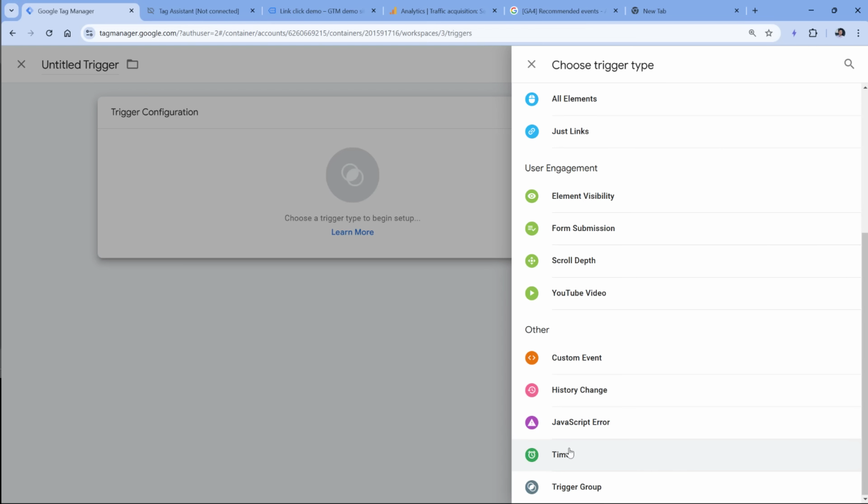And if you want, you can combine even several triggers into a trigger group. For example, you can fire an event if a visitor spends 30 seconds on a page and scrolls below 50% of the page height. So by combining these two triggers, you can create a trigger group.